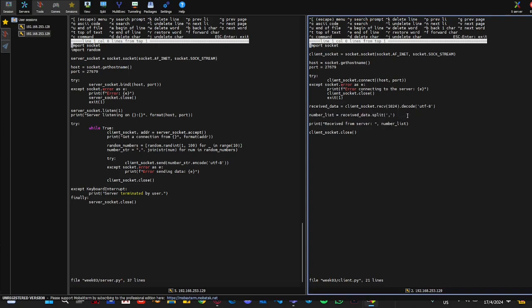is to split the received string into a list of numbers using a comma as a separator, and it will print the message that it received from the server and also the list of numbers. And lastly, the client will close its socket. And now I will show the output.